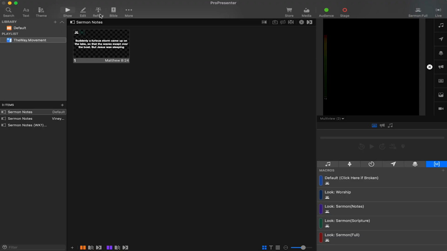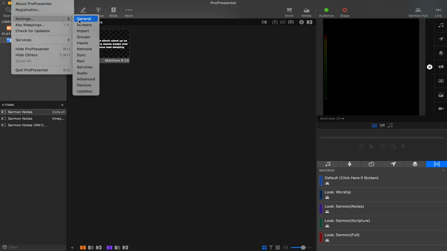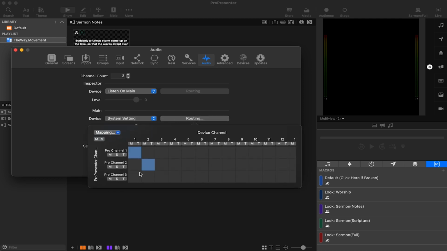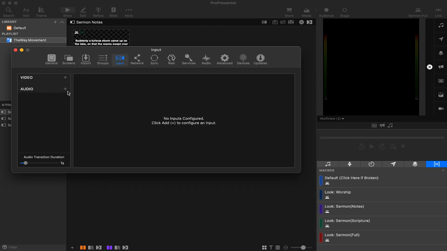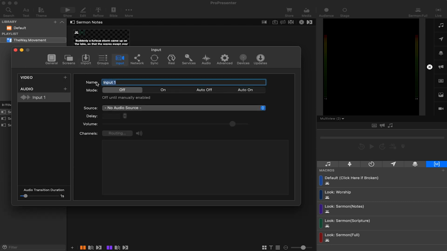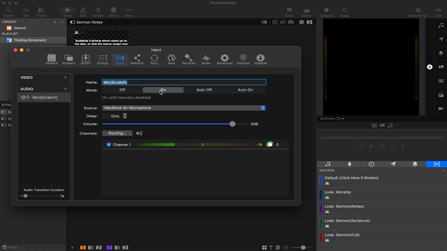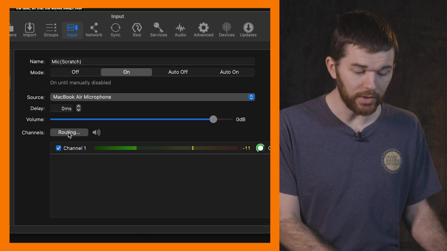Go to Pro 7 Preferences or Settings, then click the Audio tab. At the top, change the channel count to 3. This will make sure that audio from Pro 7 won't play out into your sound system. Click on Routing under Main and make sure nothing is selected in Pro Channel 3. And now go to the Input tab. We're going to create a new audio input and call it Mic Scratch. Select the source, activate the input, and select On, which will keep this input on for Channel 3 no matter what.